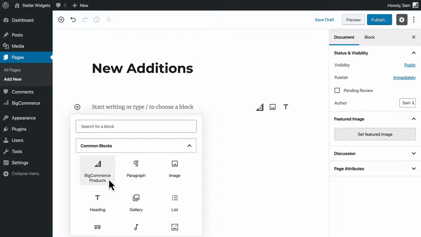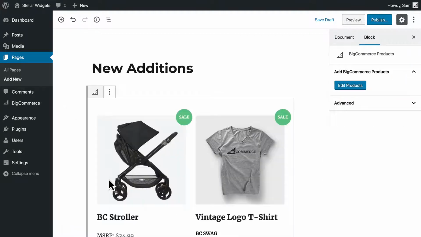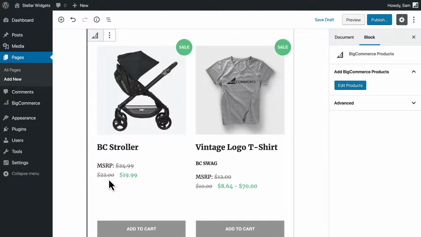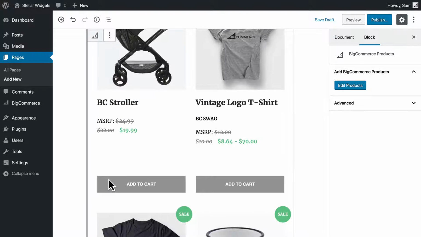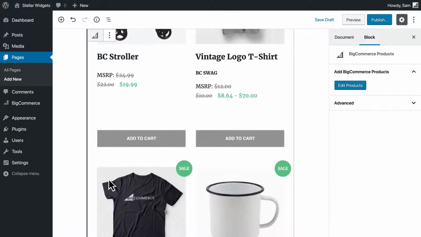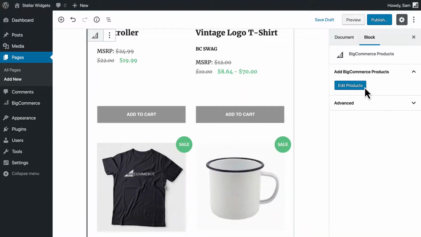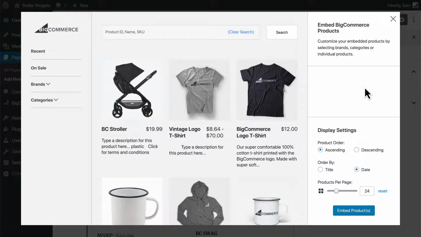Look for BigCommerce products in the Common Blocks section and click to add it to the content area. By default, this block displays every product available in your BigCommerce store. We can change this behavior by using the Edit Products button in the Settings panel.